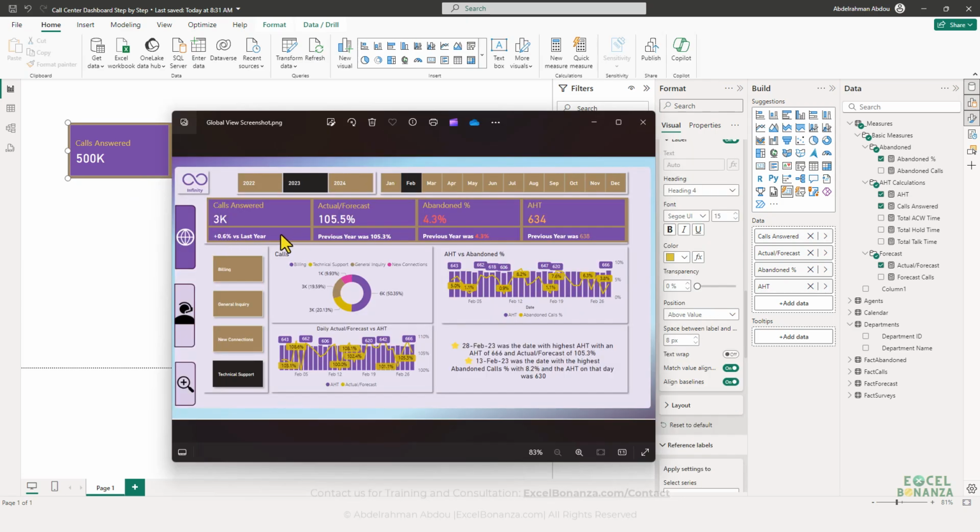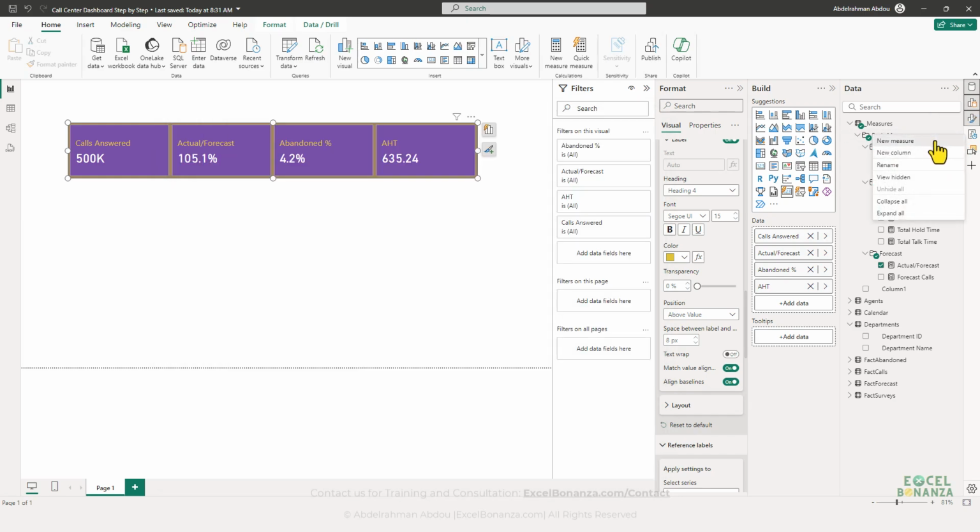Now, for the section at the bottom here, this is called the reference labels. So we need to turn on the reference labels. The reference label at the bottom here is saying plus 0.6% versus last year. So to do that, what we need to do is to calculate the percentage difference of the calls answered this year versus last year, or the previous year, I mean. So we're actually gonna create a folder to host all our previous year measures. But let's first create a calls previous year measure.